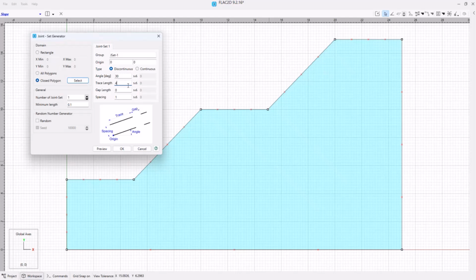But let's say I want some randomness here. So I can choose this little checkbox here to make some randomness, and then I can fill in standard deviation. So trace length of 4, and let's give it a standard deviation of 1, a gap length of 1, and a standard deviation of, let's say, 0.25. And let's say a spacing of 1 with a standard deviation of 0.5. So I'm going to create a joint set with some sort of randomness.